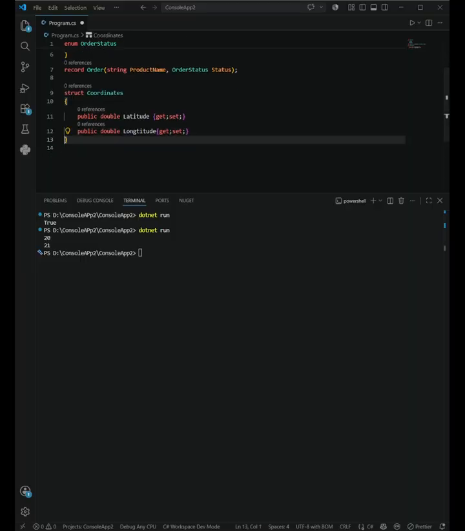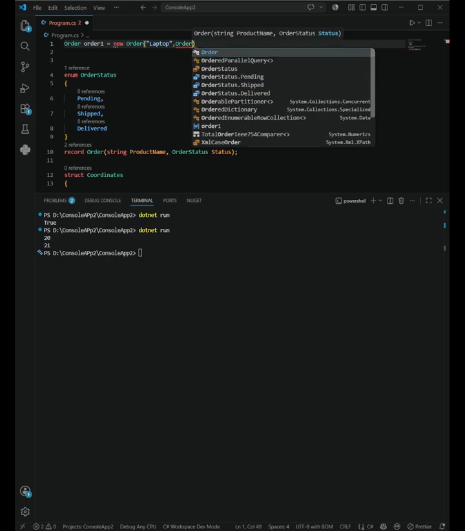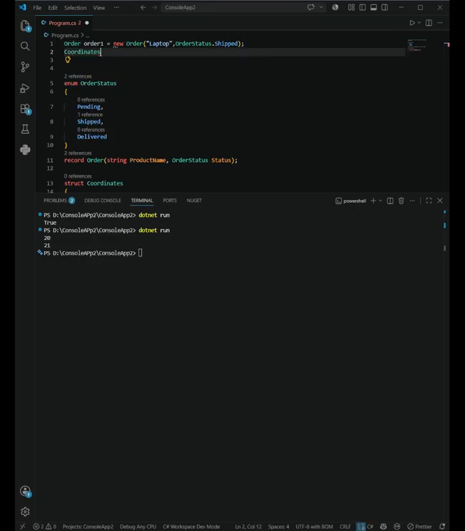Okay, now we're going to create our order1 equal new Order of laptop and OrderStatus, maybe it's Shipped. Yeah, it's Shipped. And coordinates, maybe warehouseLocation equal new Coordinates with latitude equals maybe 40.0, longitude equals maybe minus 70.0.